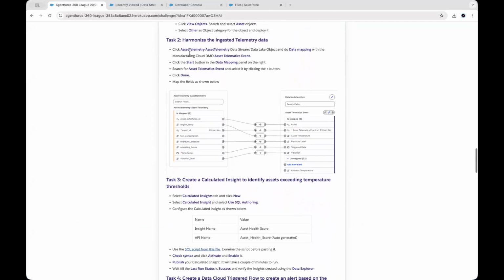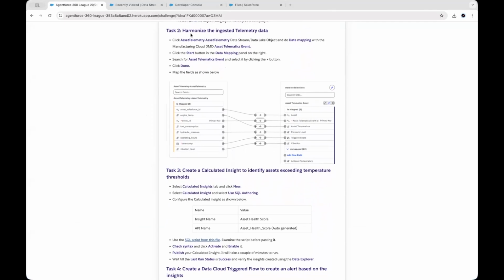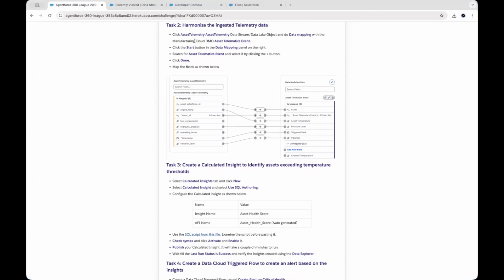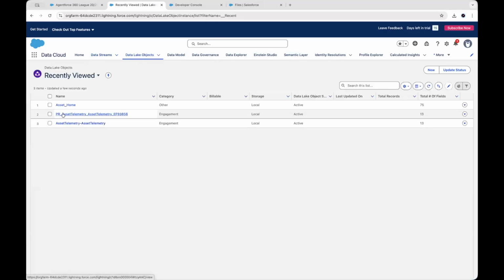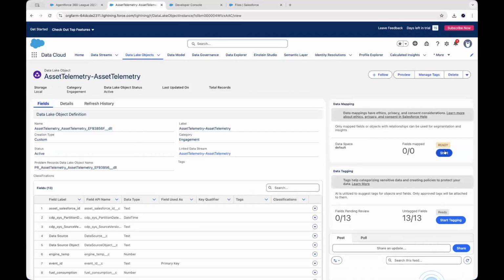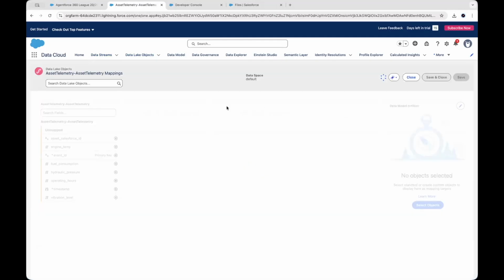Let's do task 2, which is to harmonize the ingested telemetry data. To do that, we need to go to data stream or data lake object. We need to search for that and click, and then click on start under the data mapping and select asset telemetry event. Go to data stream or data lake object. It should be there. Click on this, click on start under the data mapping.